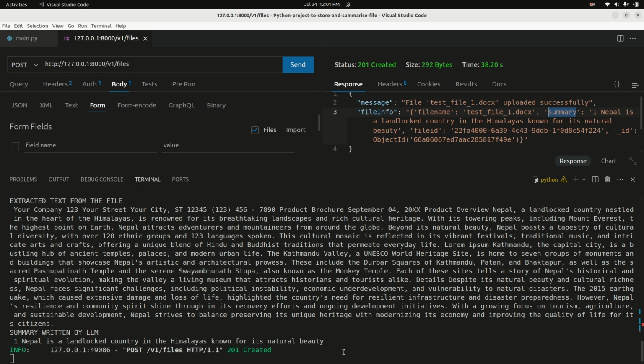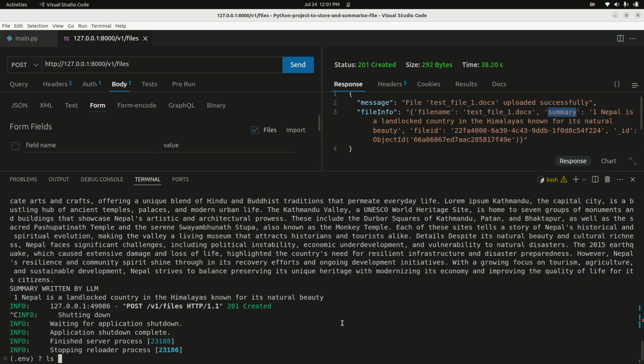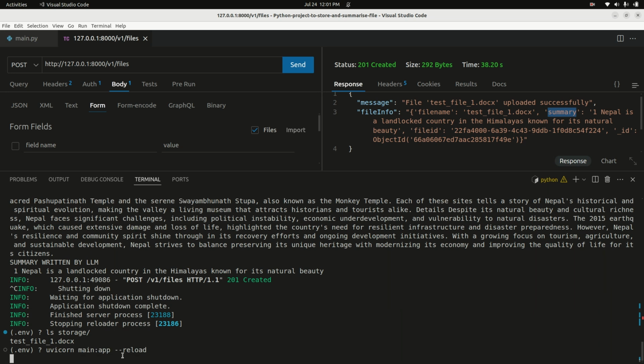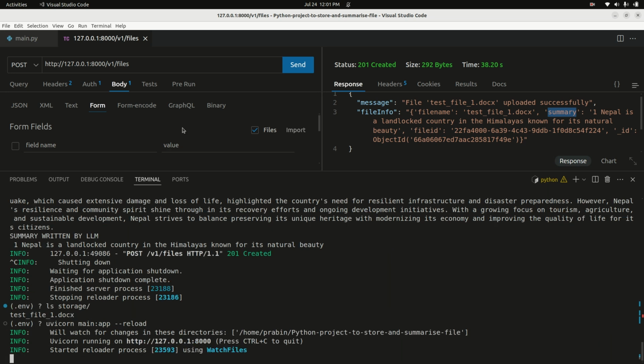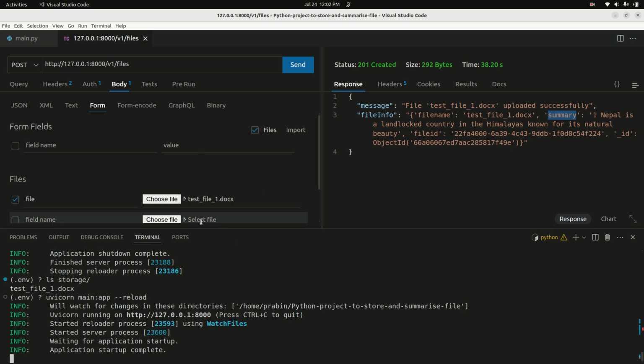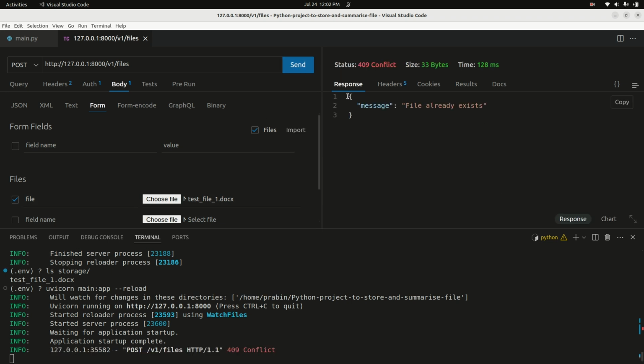Let me cancel out of that and ls storage, and we can see our file is there. Now I'll go back and try to send this again, because one of your requirements is that there should be no duplication. I'm trying to send the same file again, and we can see the response: file already exists.